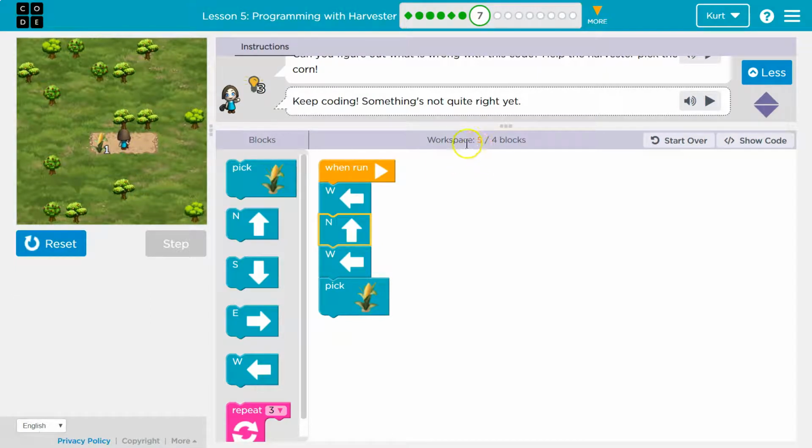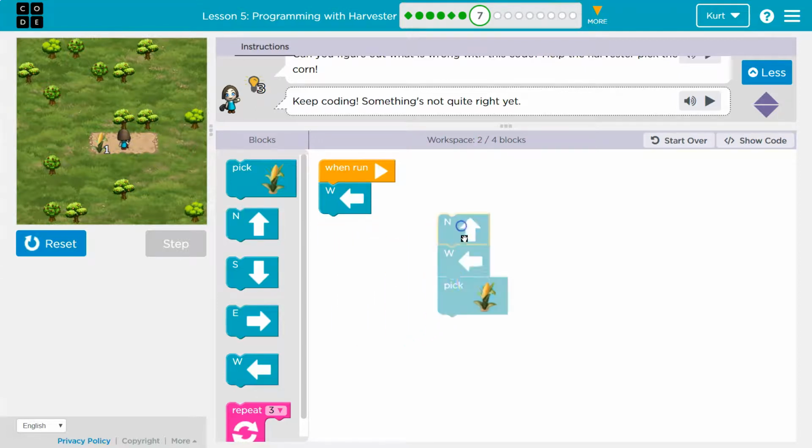Oh, look at this. If we look at the workspace, right now we have 5 blocks out, okay? And they want us to only use 4. So we're supposed to get rid of a block here, all right? Now, I don't think we want to go north. Let me pause and pull this.